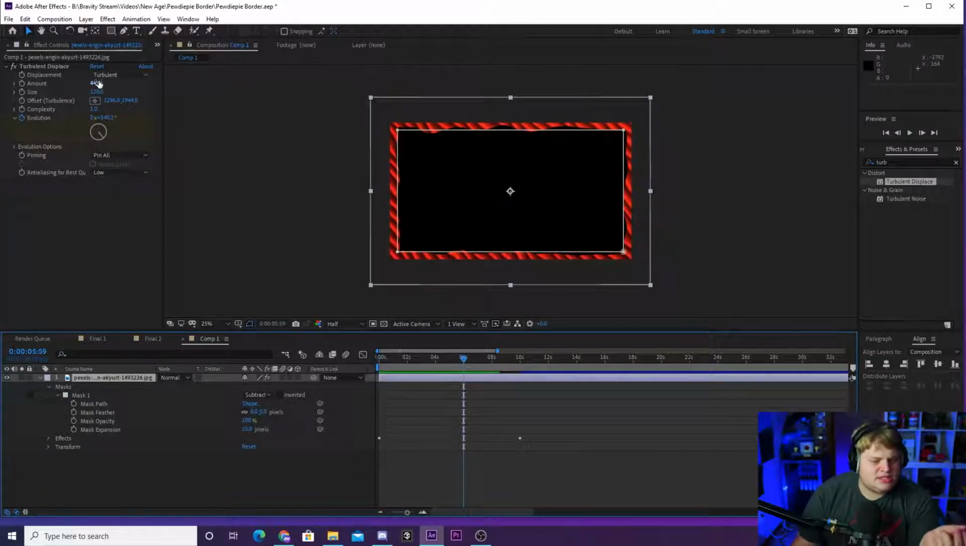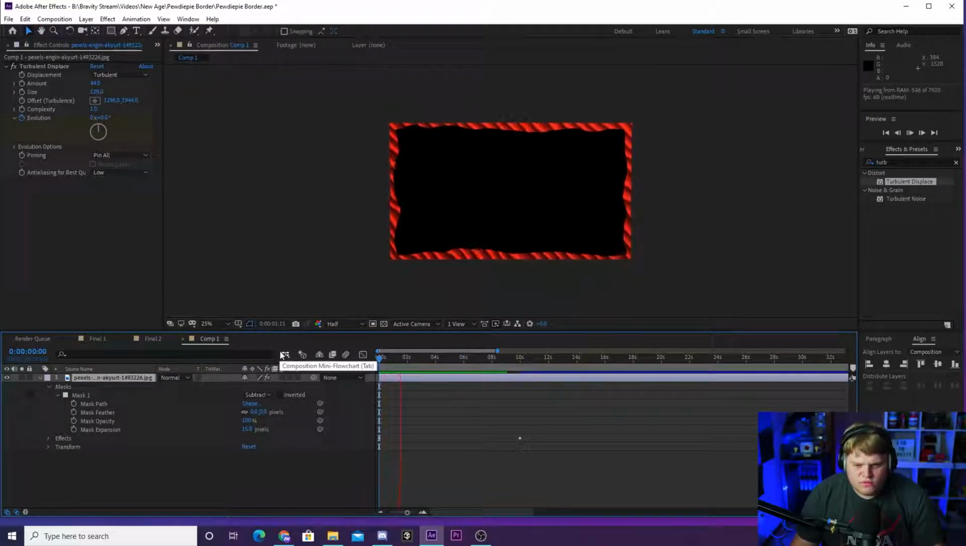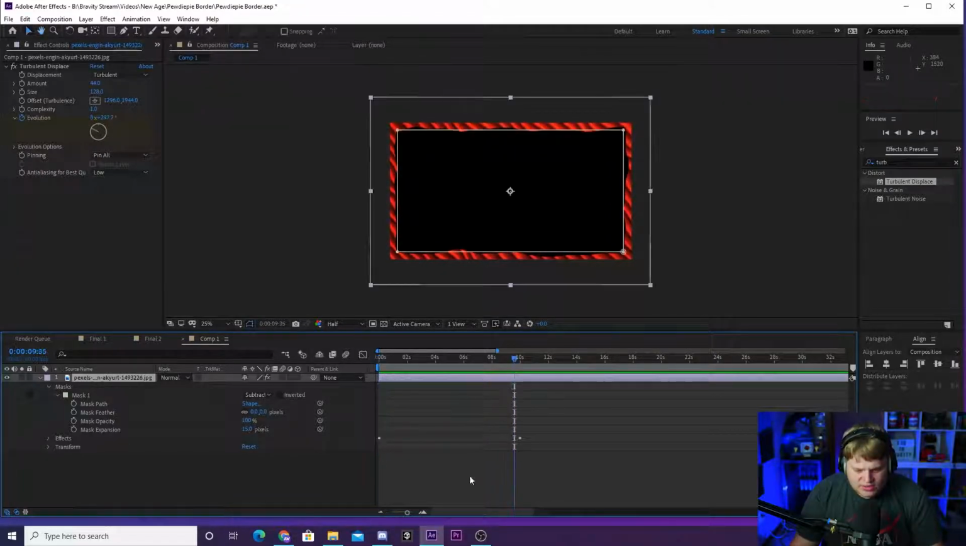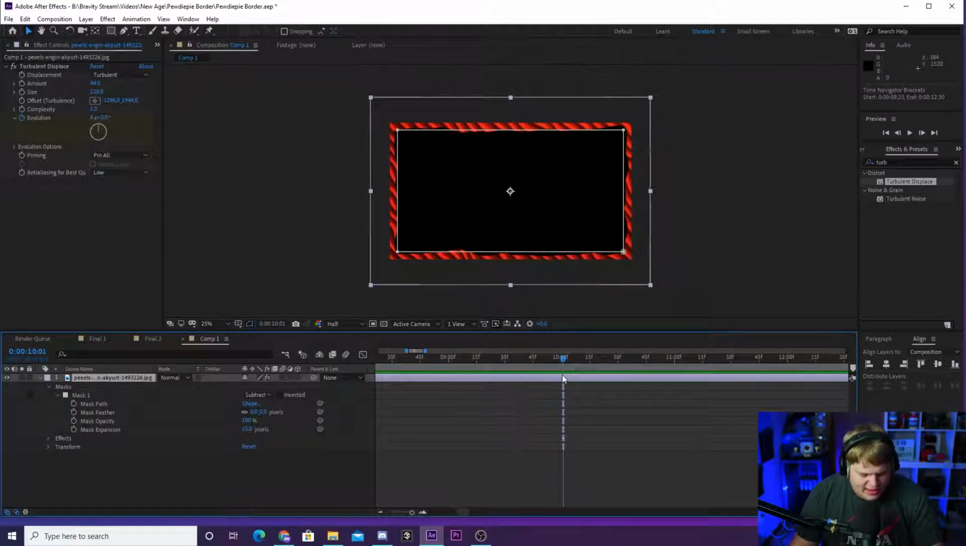And if you want the amount to be a little bit less or the size to be a little bit less, you can move these settings as much as you want. These are just the ones that I think look pretty cool for a webcam border, but if you think this is a little bit too extreme, then you can definitely tone it back with the amount and the size, or maybe have the animation a little bit less. So now we just want to set our out point at 10 seconds, but you're going to immediately see an issue that we have.